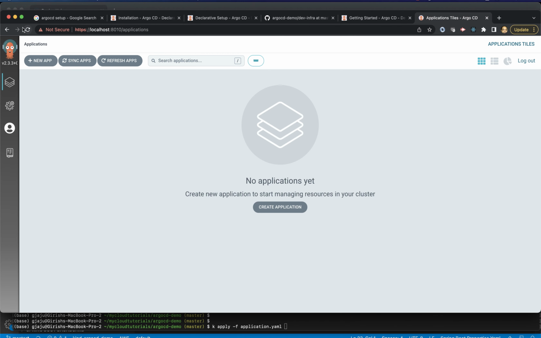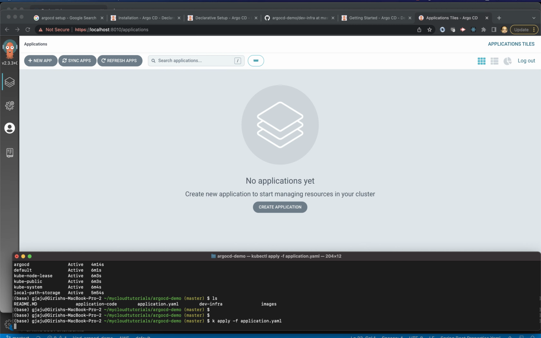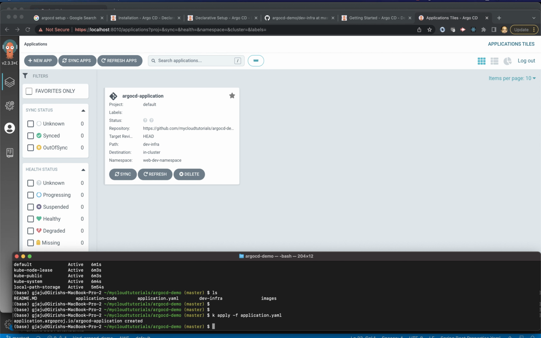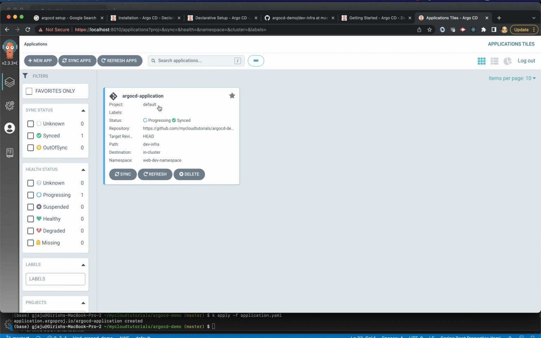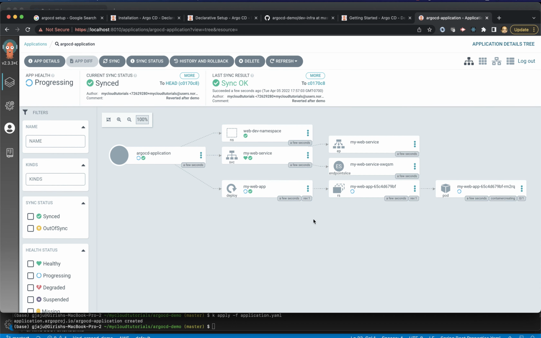So right now there's nothing. And the moment I run this, we should have an application created momentarily. Yeah, we should see the application got created. If I click on this tile, we should see that it pulled the data from my manifest files from the Git, and it created the namespace, created a service, and it's still creating the deployment. And the deployment has the replica sets, and we specified one replica for the pod.